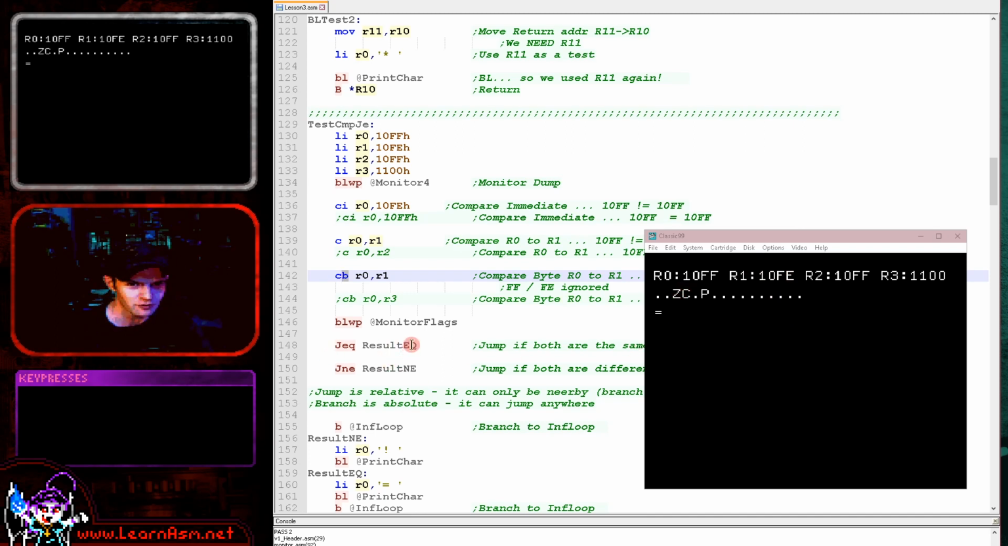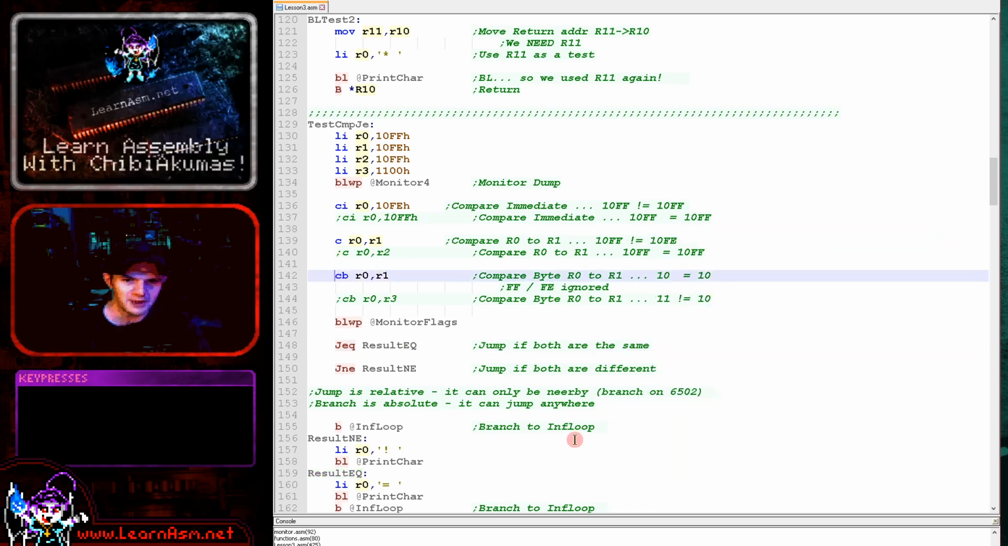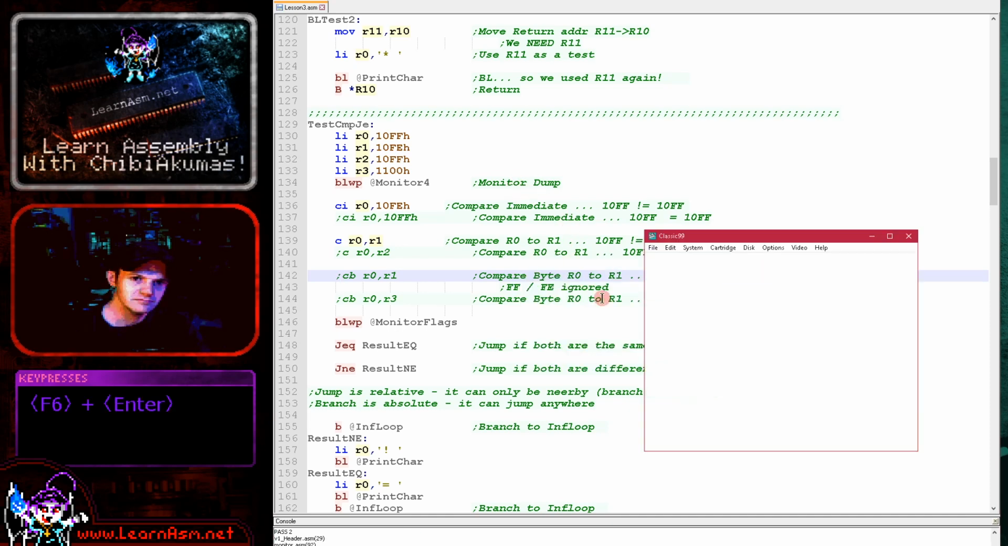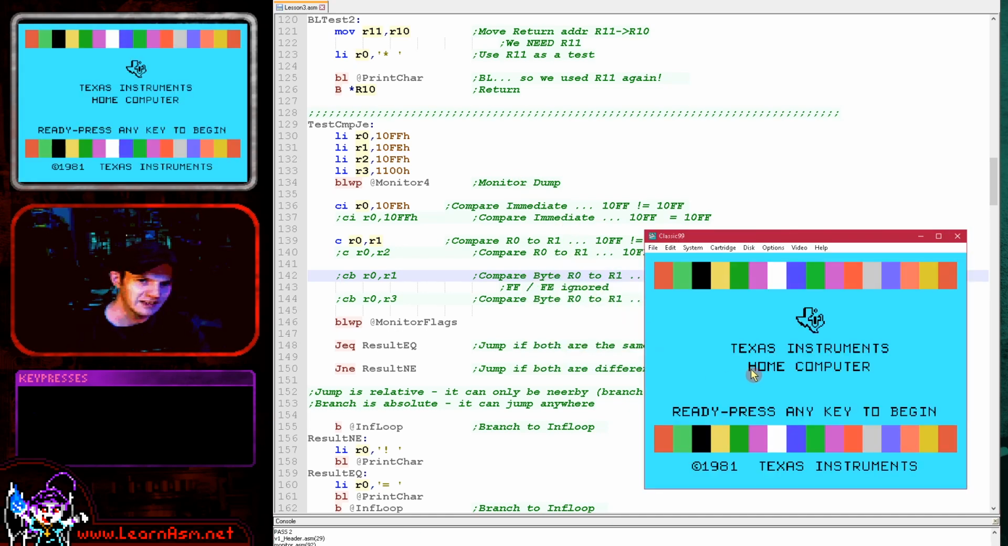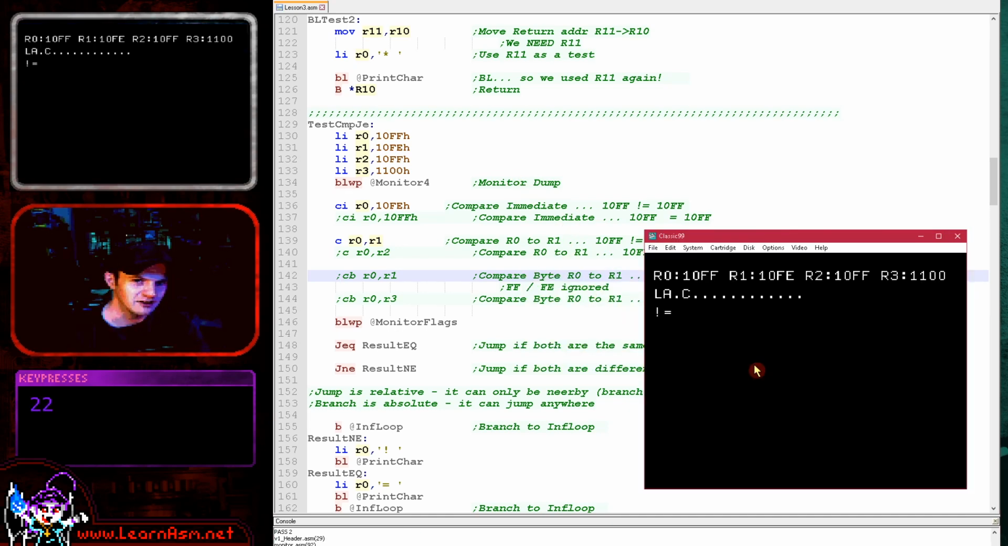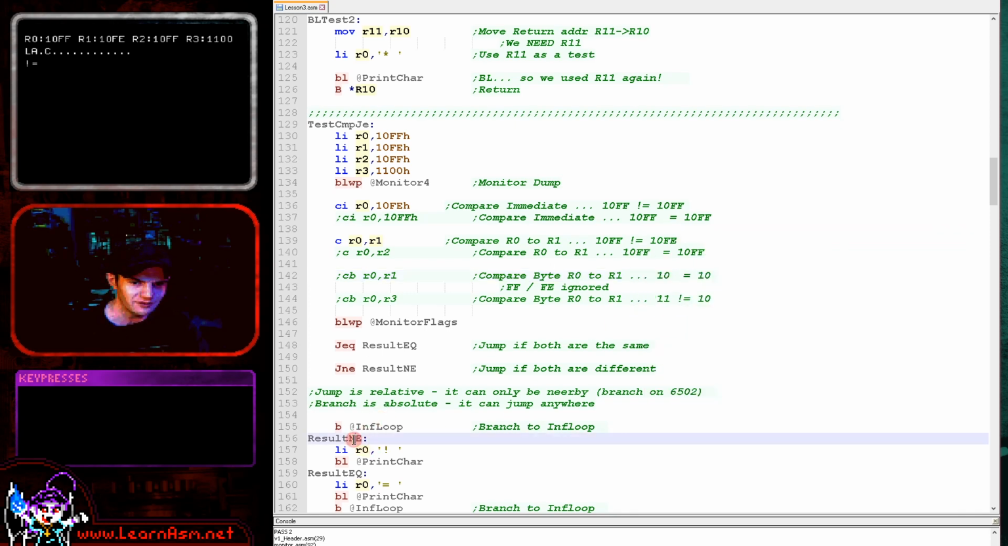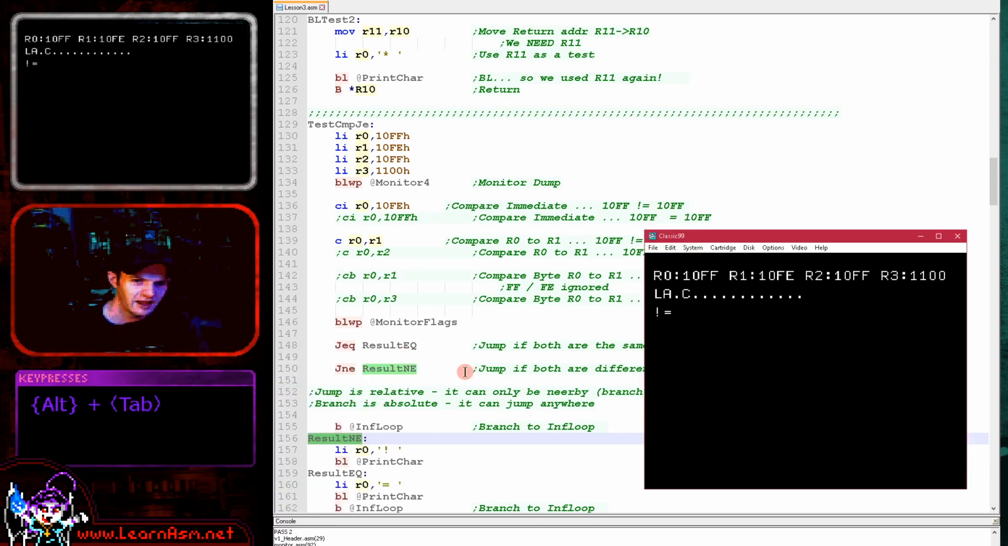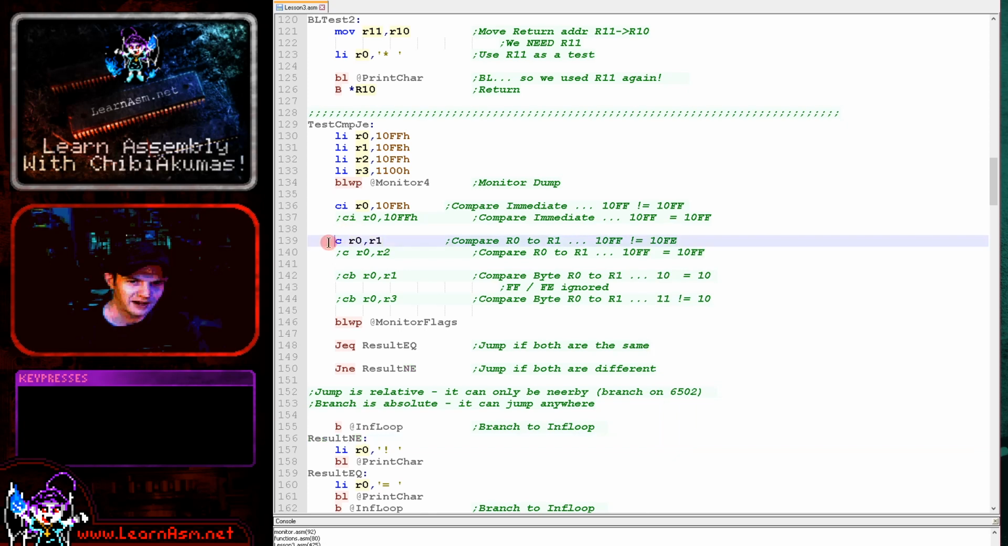So the jump equals has occurred, and we've just shown the equal sign. Now, that was a CB, compare bytes. If I take that out and just do a compare, well, now we are testing, and it's this comparison command here that's setting the flags, and now 10FF is not the same as 10FE because we're now comparing at the 16-bit level. So we've branched to this with this jump not equals, and the exclamation mark equals has been shown. So that's the comparison command.